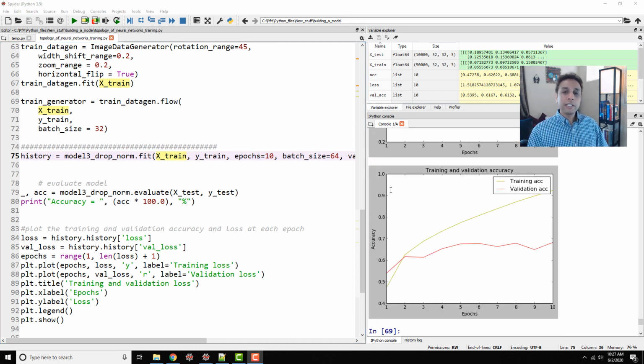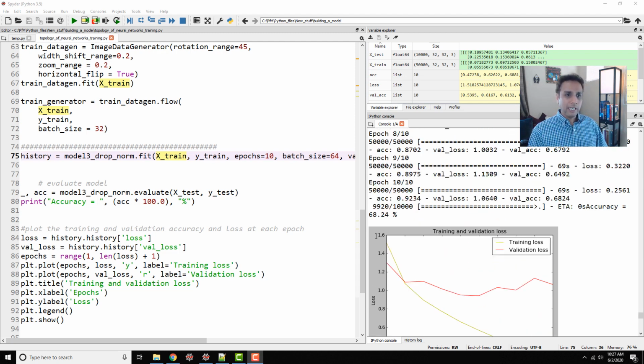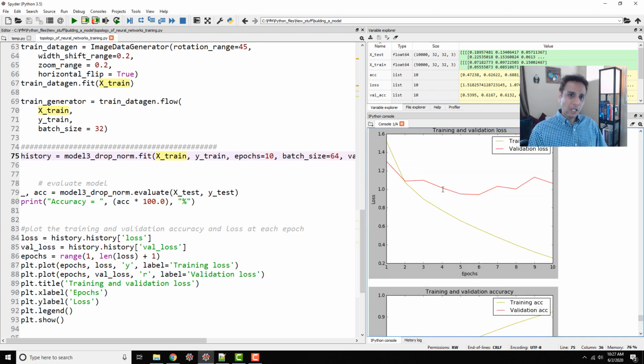Okay, so looks like things are looking normal by using the actual data. So you see how the training accuracy is above 90%, and the validation accuracy, let's go ahead and look at it, is about 68.24%. Much better than before. Obviously, we had 57 or something, and the loss also looks almost normal.